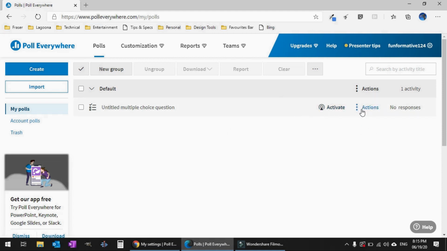You can create your own poll. By default, this is not active. Deactivated means no one can vote in the poll now. You need to activate it from here and share the link with your audience to start the poll. You can also delete or modify it from this option. Let's start editing this default template.